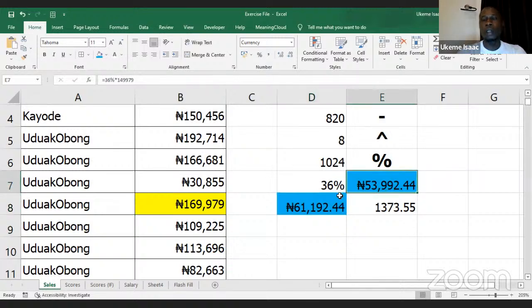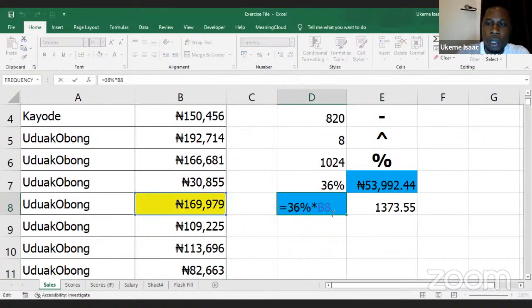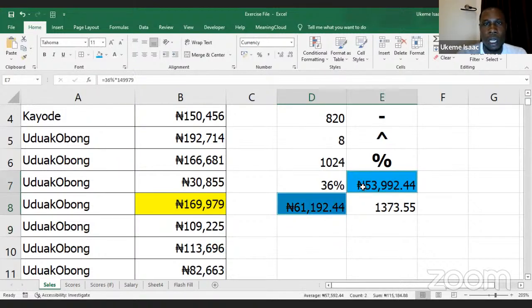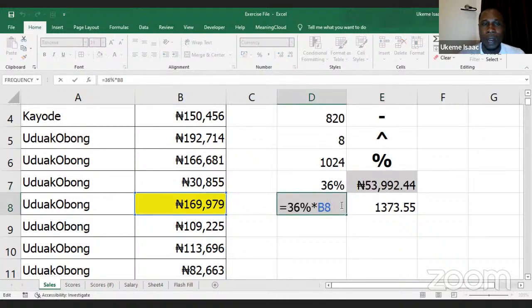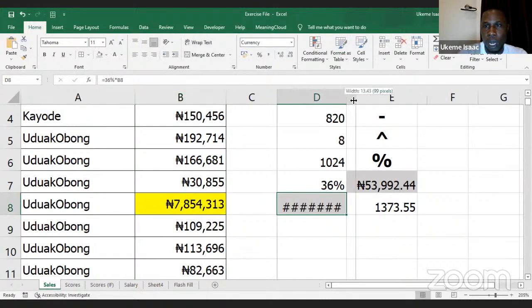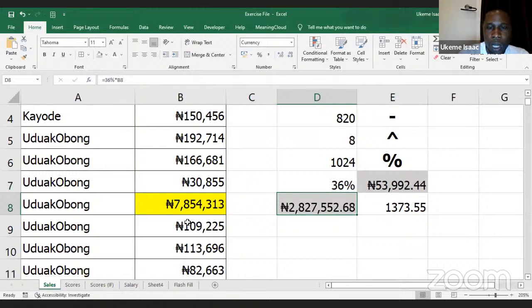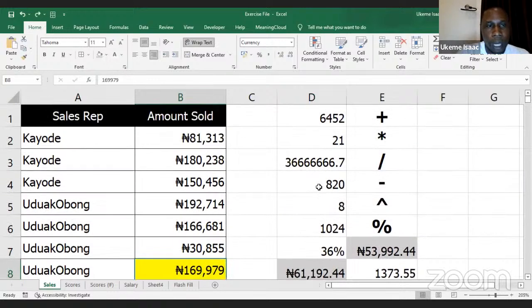What's the difference? In the first formula, we used the value directly. In the second formula, we did not use the value, but rather the cell reference. Using the cell reference allows Excel to recalculate itself after a change to that cell is made. So the values keep changing. All right, so that is it about the operators.